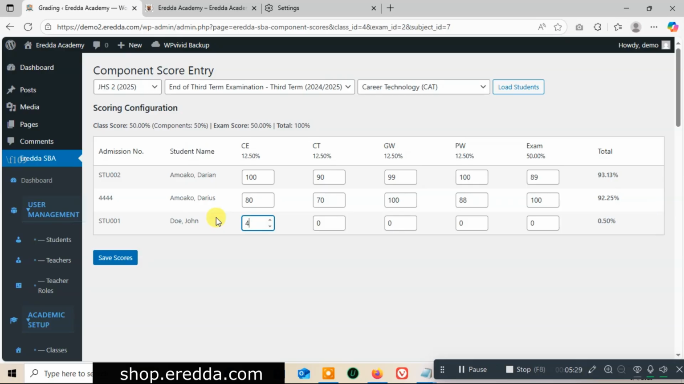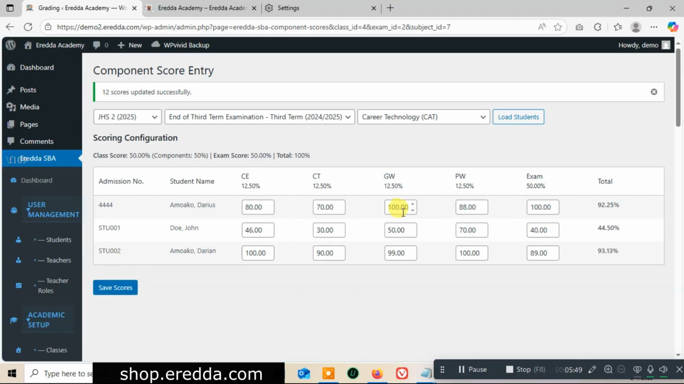Okay, so here is 40, 46, 30, then 50, the best score so far, 70, and the exams is 30. Okay, so let me save that, and it's successful.